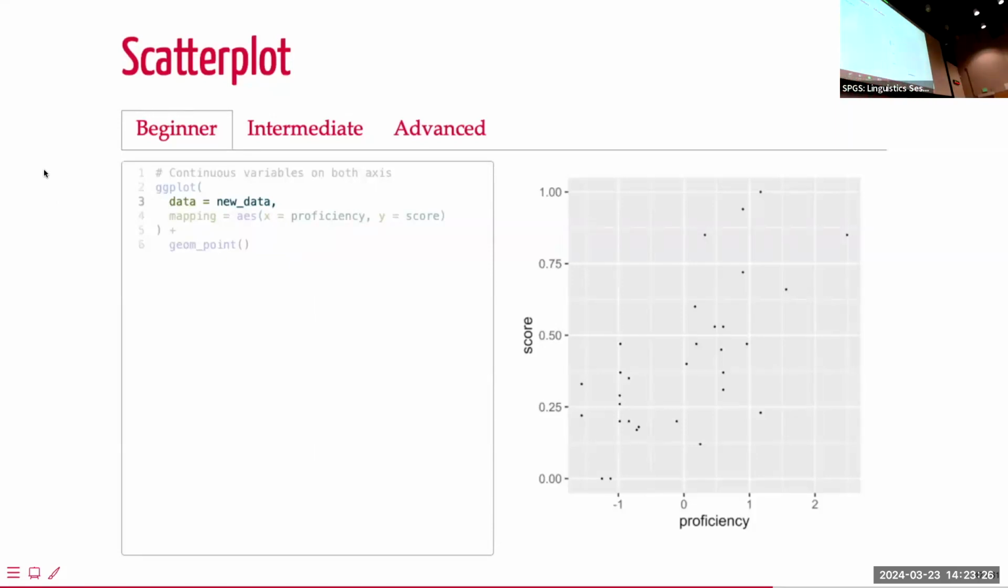So, again, walking through this, we're starting out with the template, same thing. The comment here is we have continuous variables on both of the axes. So whenever you have two continuous variables in your data, then you have the option of making a scatter plot. I encourage you to do that because it's cool.